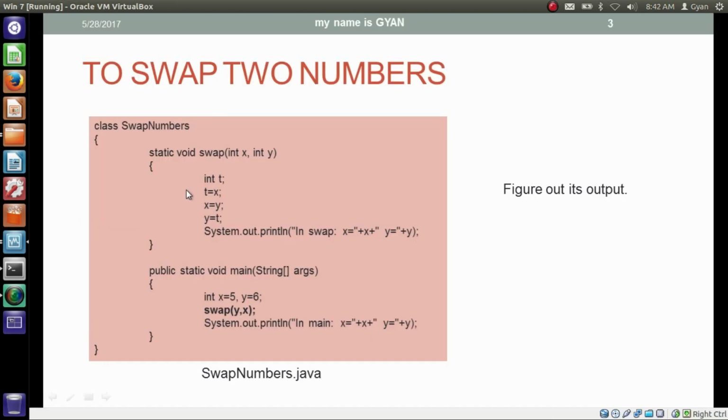This code is similar to the previous one, just the method call is different. Here the actual arguments are y comma x instead of x comma y. So the first actual argument, that is y, gets copied into the first formal argument, that is x. So here local variable y of main will be copied into the local variable x of swap, and the local variable x of main will be copied into the local variable y of swap. This is a task for you to figure out the output of this code.